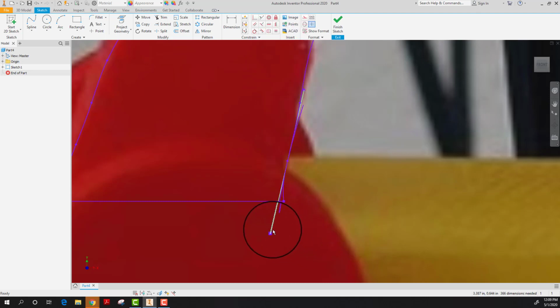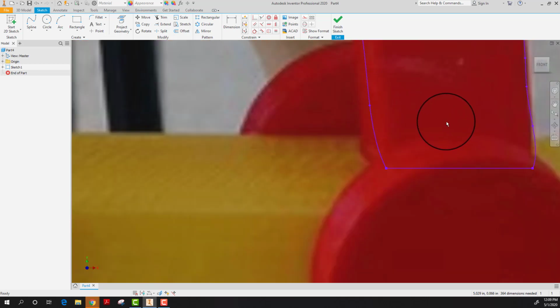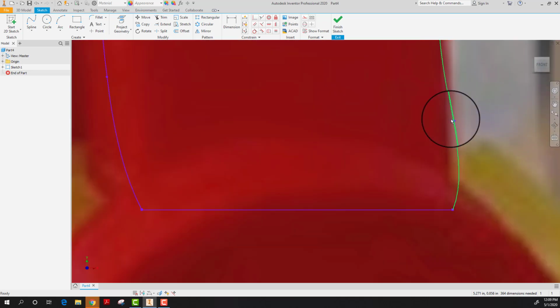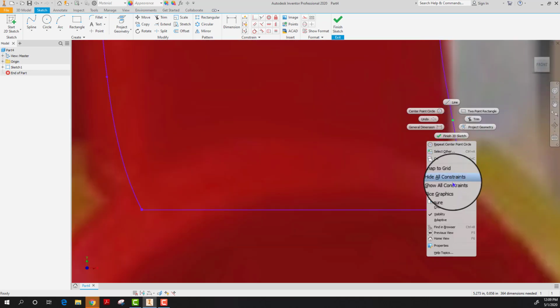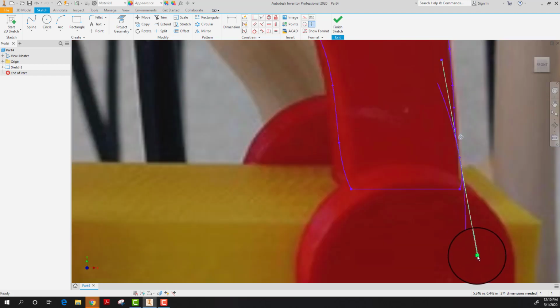The handle allows me to make some adjustments to that one area, and by simply left clicking in space, it deactivates the handle. So anywhere that you have areas like that where you want to change, you can simply right click, activate the handle, and by grabbing one part of the handle, you can make minor adjustments to the curvature.